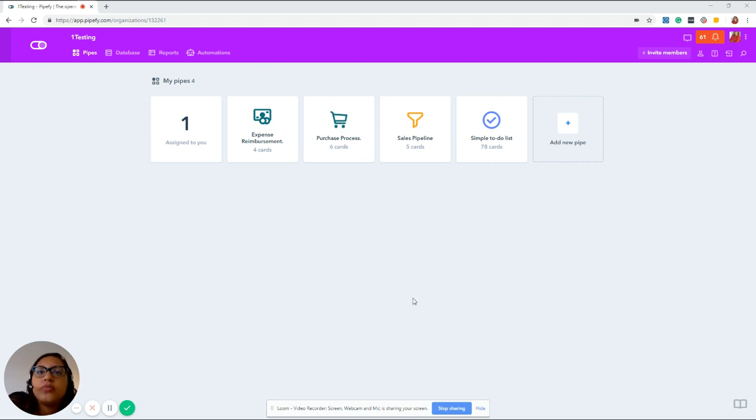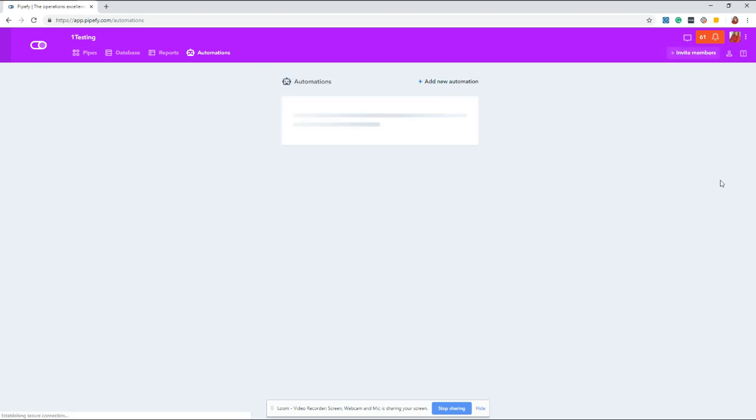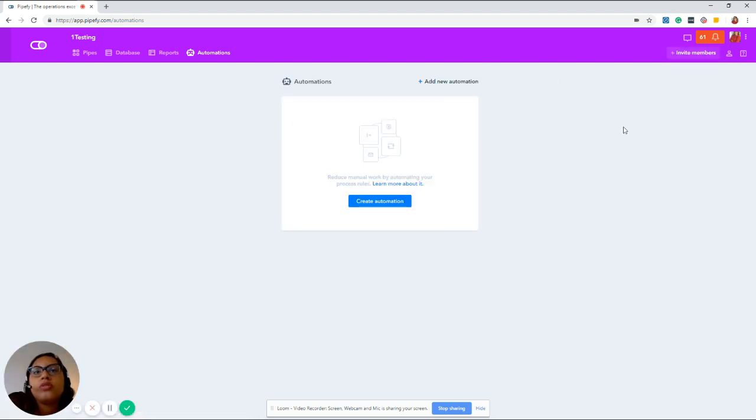So this is your organization page, and you can access the automation section by clicking right here at automation, right besides reports. This is where all of the automation created at your organization will show up. And you can, at the beginning, add a new automation by clicking on Create Automation. Later on, when automations are already created, this is not going to show up, and you'll only be able to add new automations by clicking right here.